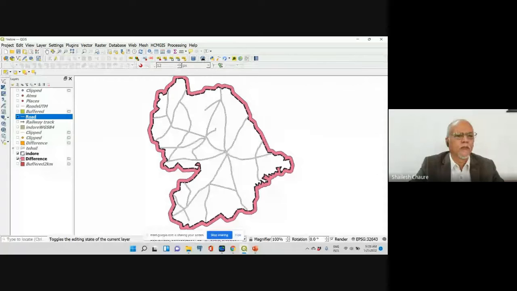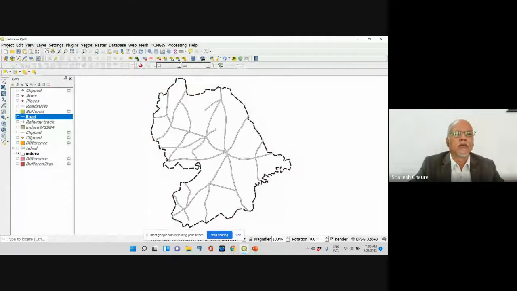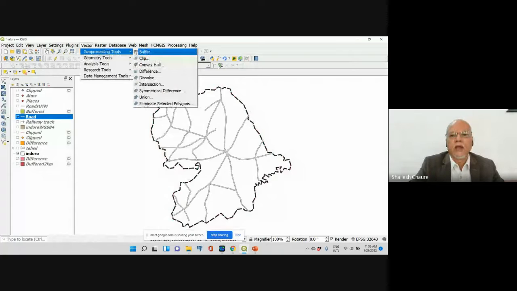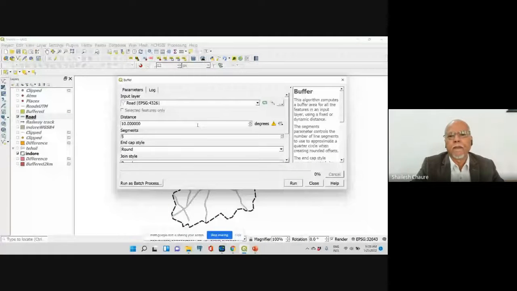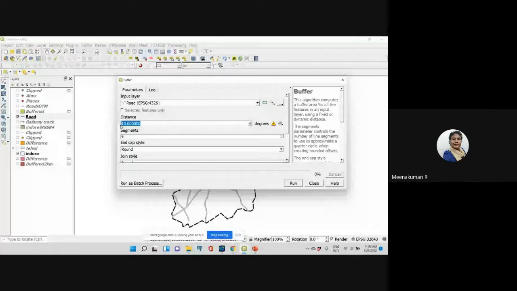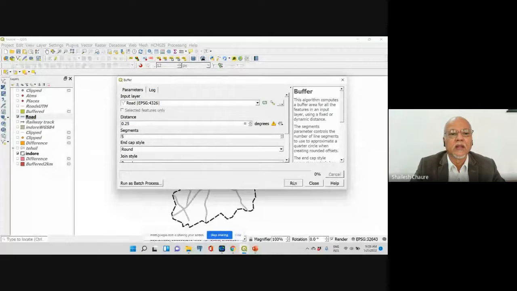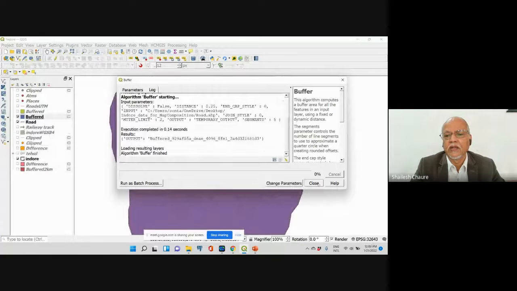Okay. I'll just share my screen once again. And I go here. Suppose I just take a road, and I try to create a buffer on this road. So I go to the geoprocessing tool, buffer, and it is asking the distance in degrees. How can you give the distance in degrees? Suppose I give 10 degrees, it will be too big. Even 1 degree will be very big. So suppose I give 0.25 degrees. Then say run. It will make it. See what it has done.